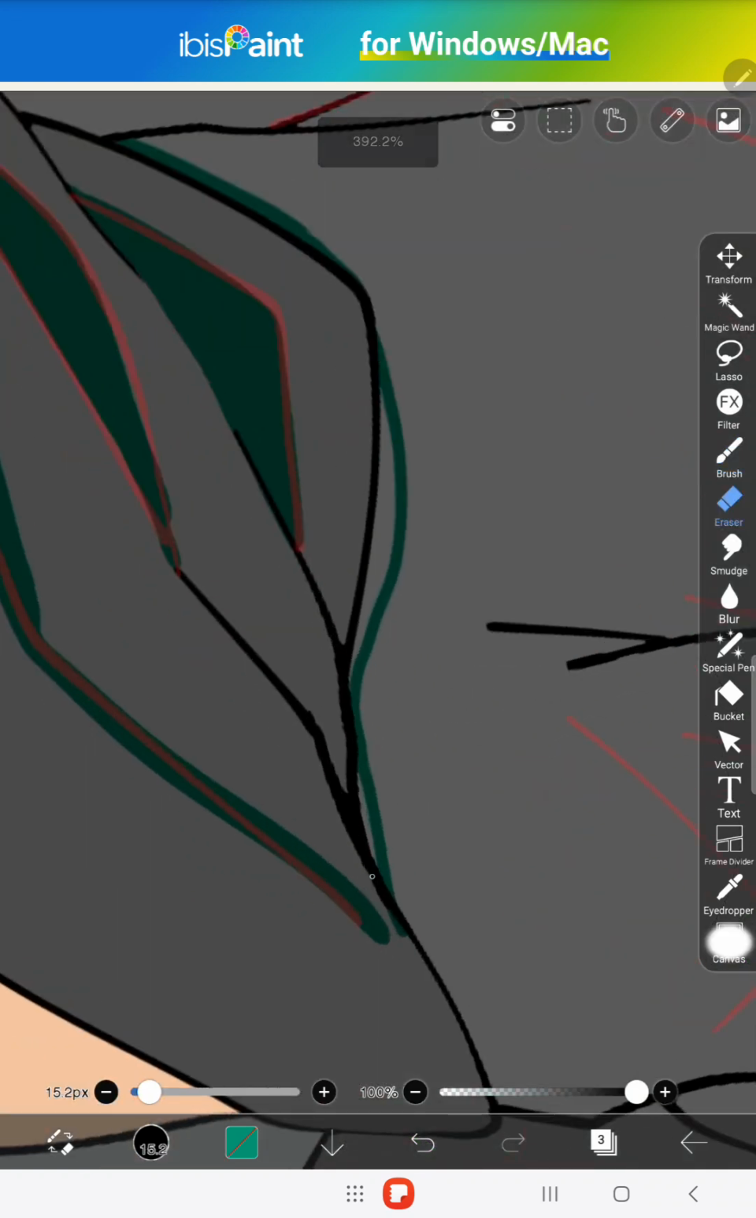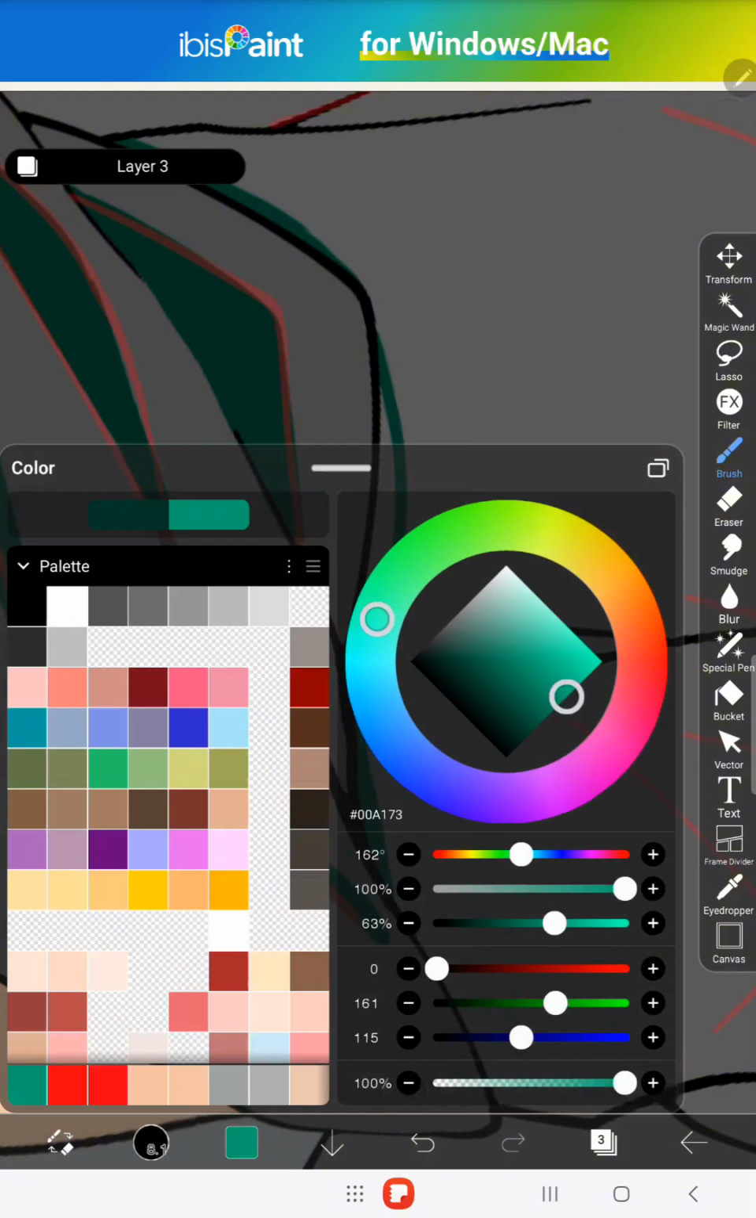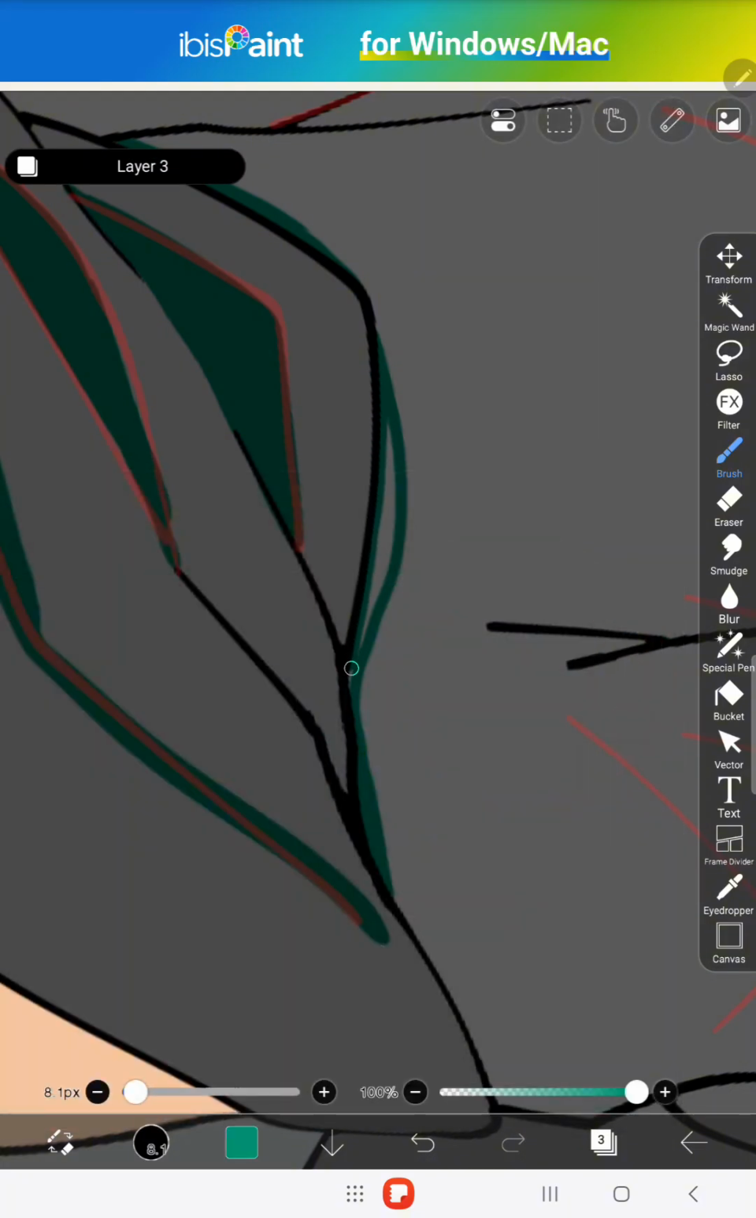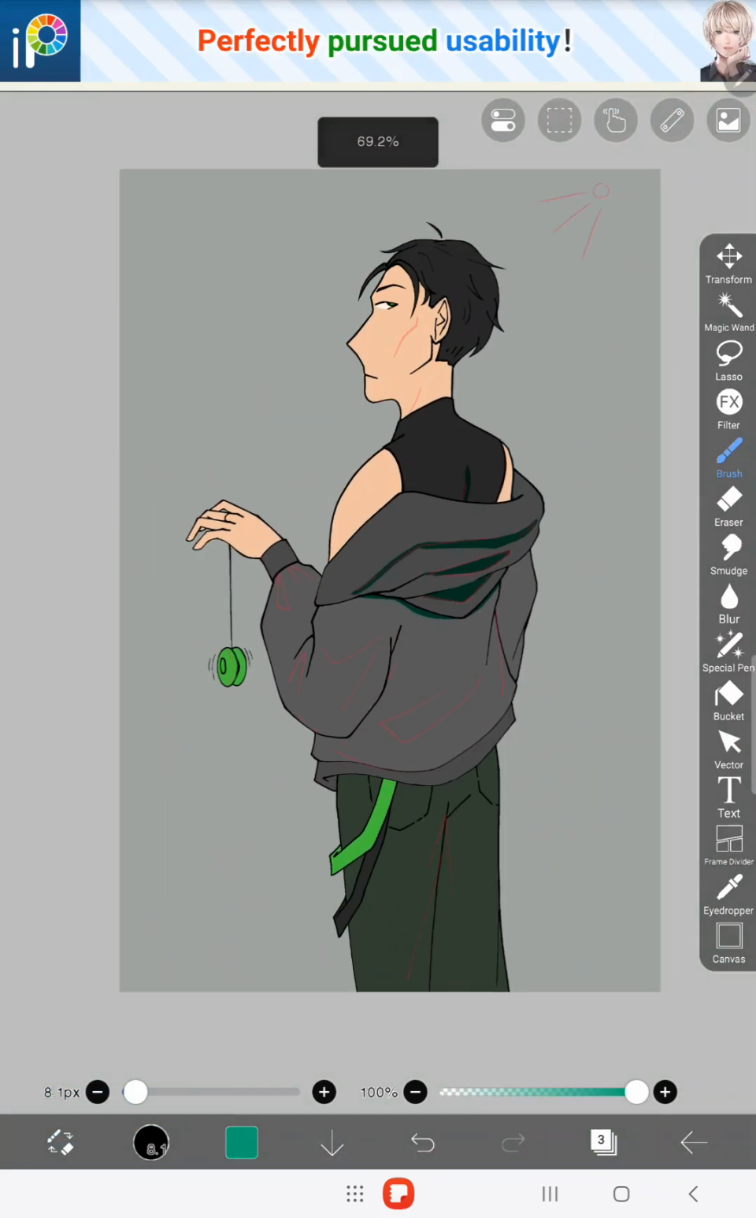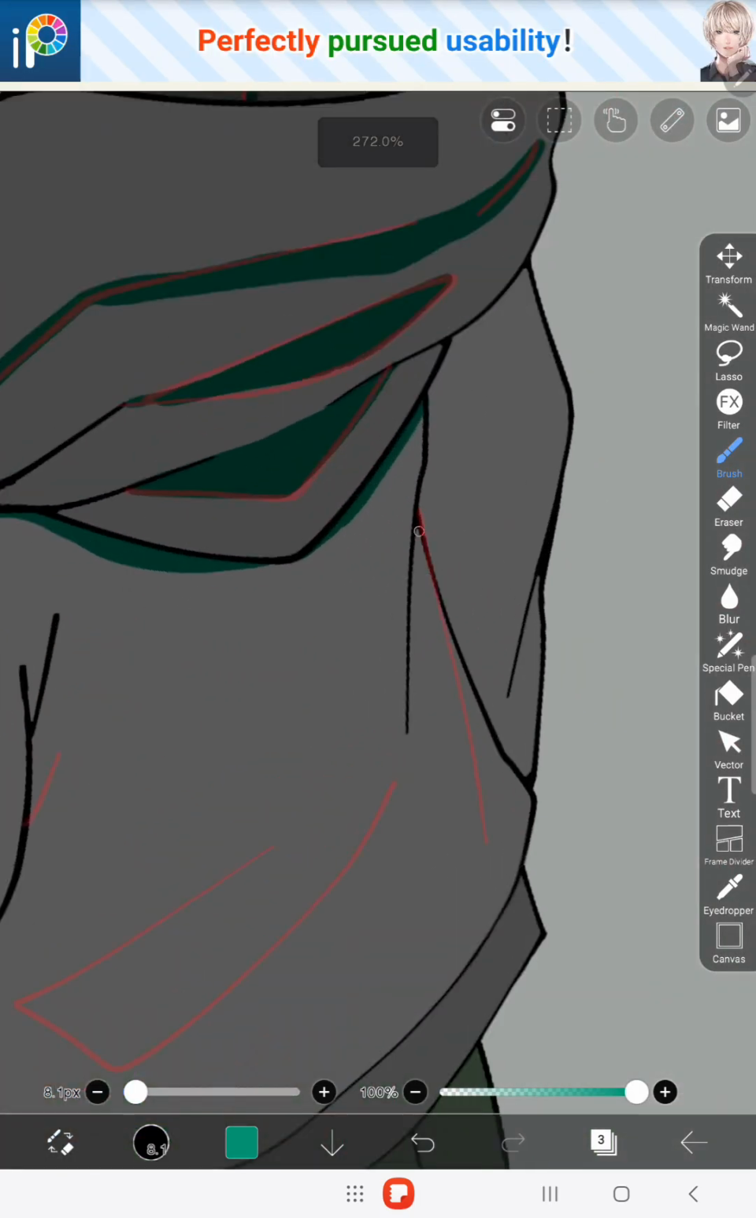So yeah, what I'm doing is just figuring out where the shadows would be underneath something, and all you have to do is just think for a minute, what would be covered from the light, and then whatever that is, just put shadows there. Just gonna go ahead and keep doing that.